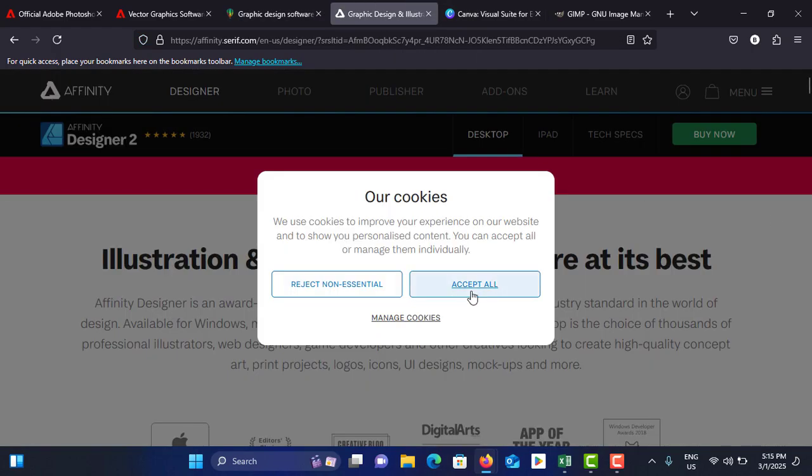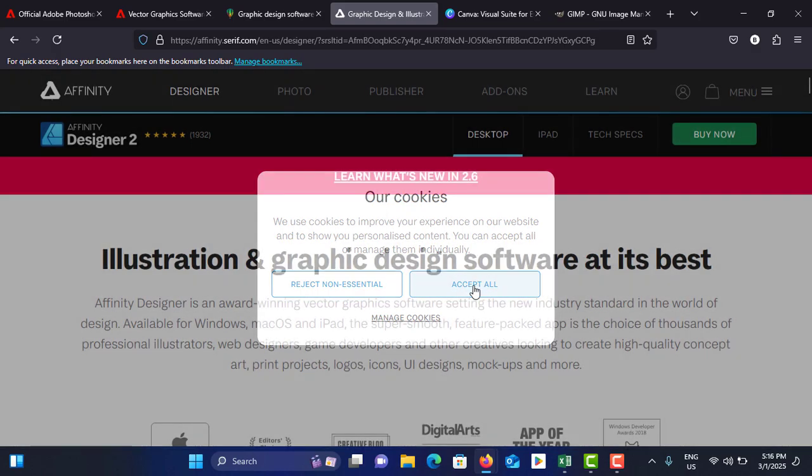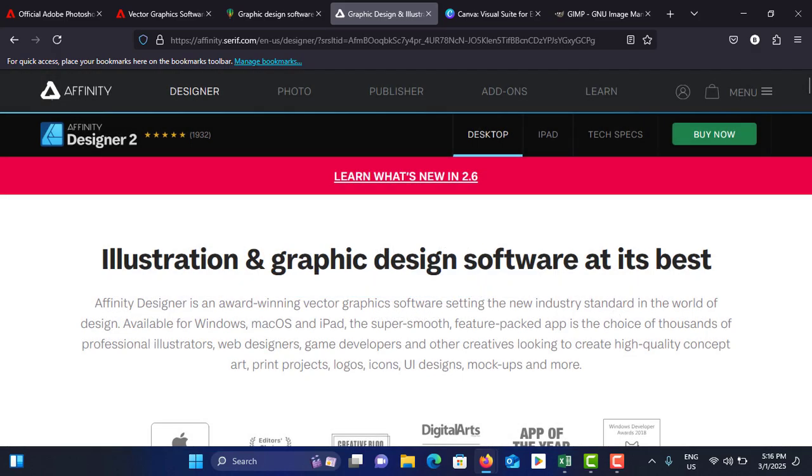So let's go with the fourth option. This is Affinity Designer. Affinity Designer is a low-cost alternative to Adobe Illustrator, offering powerful vector and raster editing tools. It is known for its smooth performance and user-friendly interface.